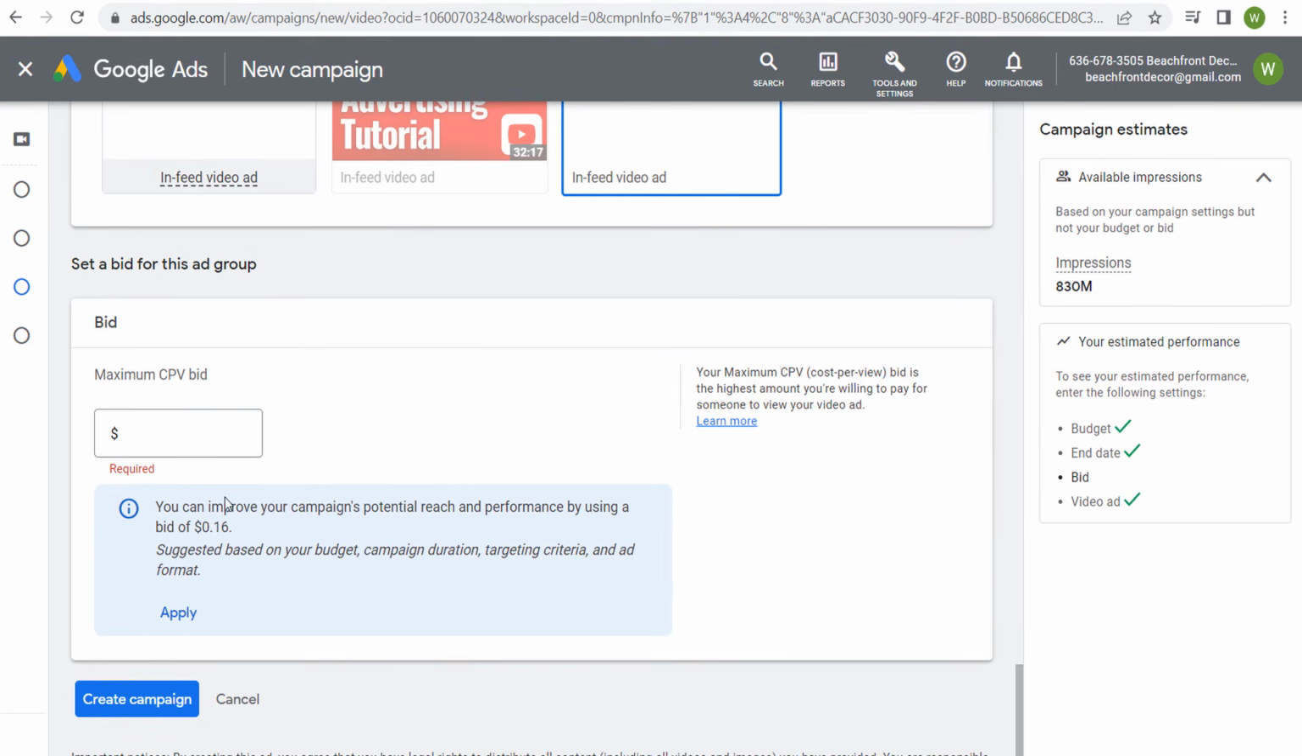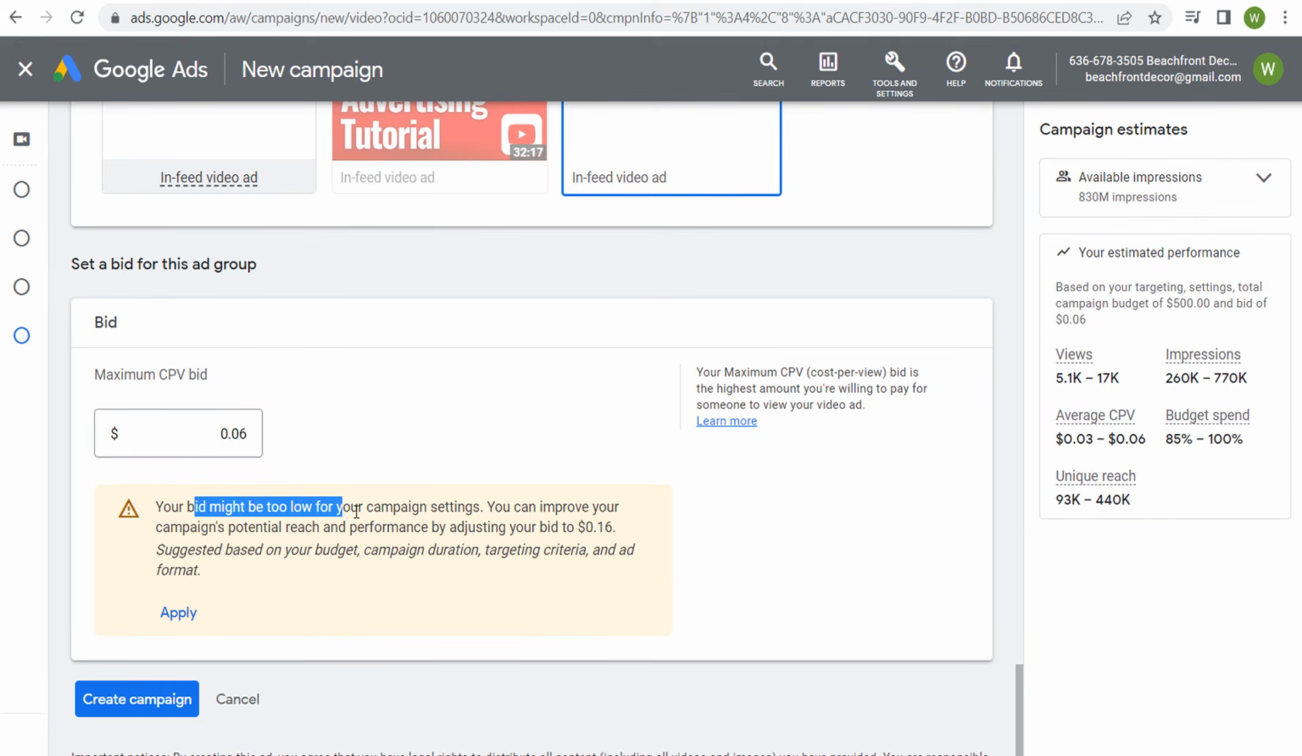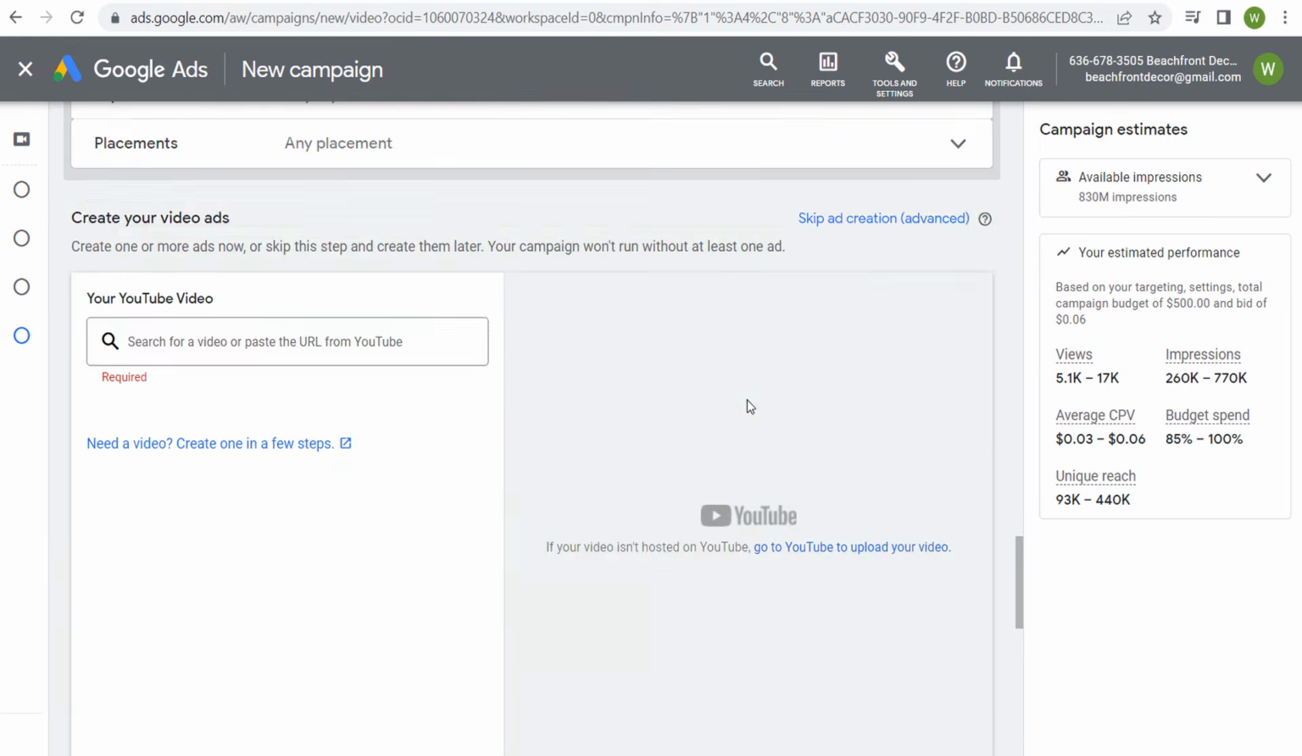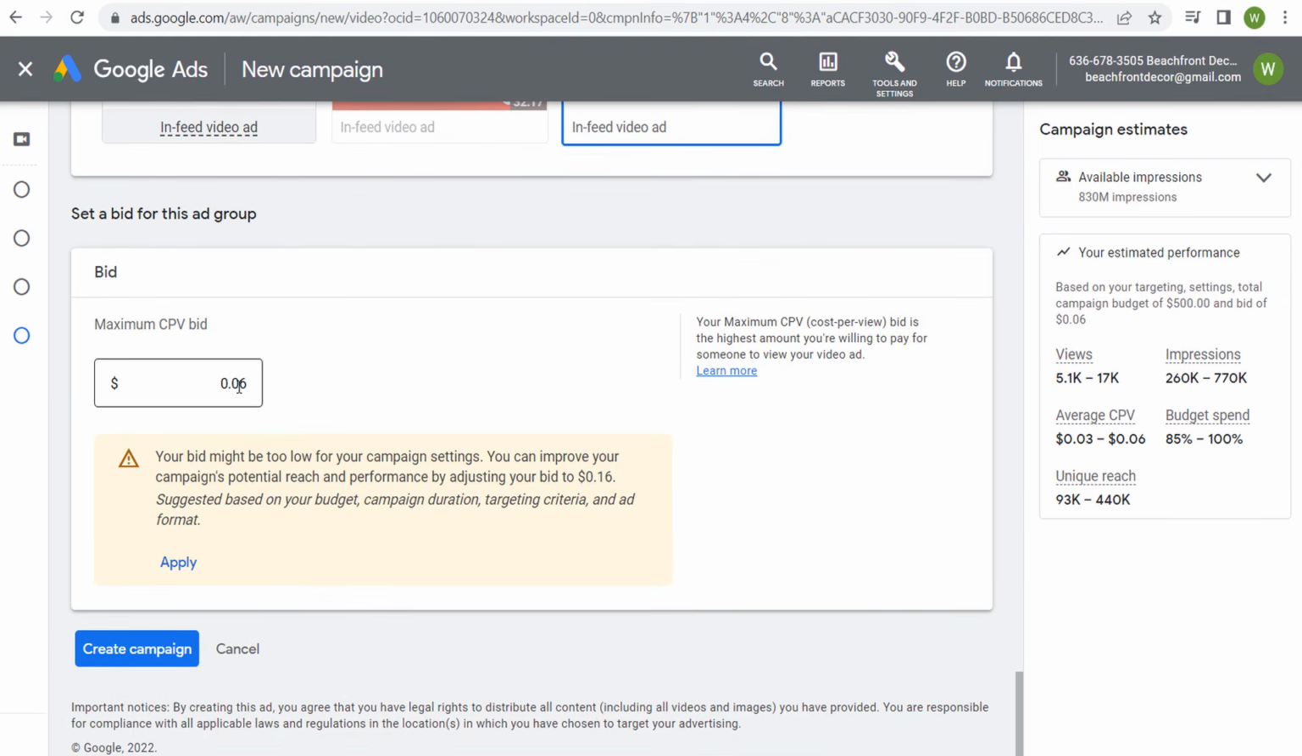Now, maximum cost per view bid. You can improve your campaign's potential reach and performance by using a bid of 16 cents. What I would recommend doing is coming in here and setting your bid very low. I usually start my bids at around 6 cents. So what they're going to say is your bid might be too low for your campaign settings. That's fine. If my campaign is not actually spending my full budget, you can always increase your cost per view bid. If you set your bid too high, you're going to spend maybe almost double what you need to spend for every single view on your video. And keep in mind, you're reaching the same people in your audience no matter what your bid is. So I would highly recommend keeping your bid lower because you can always increase it as you go.